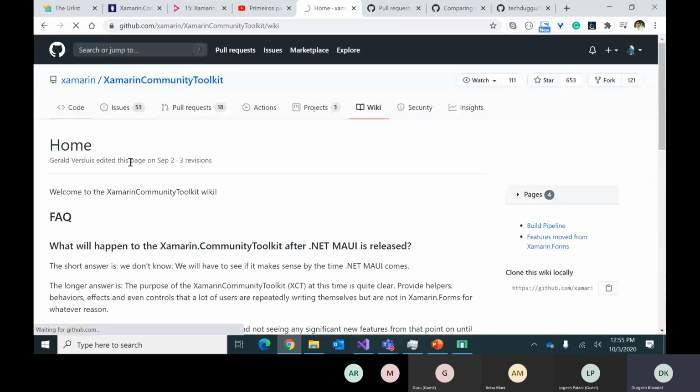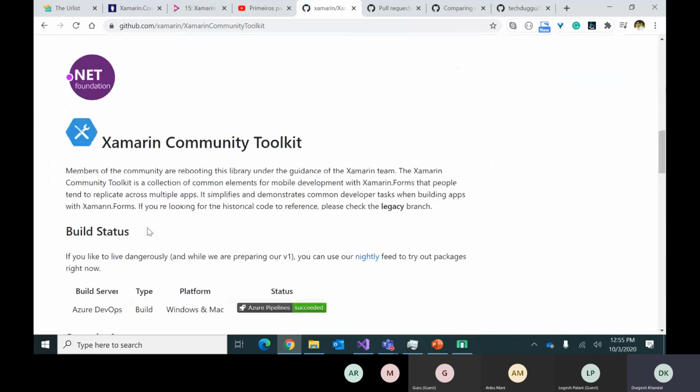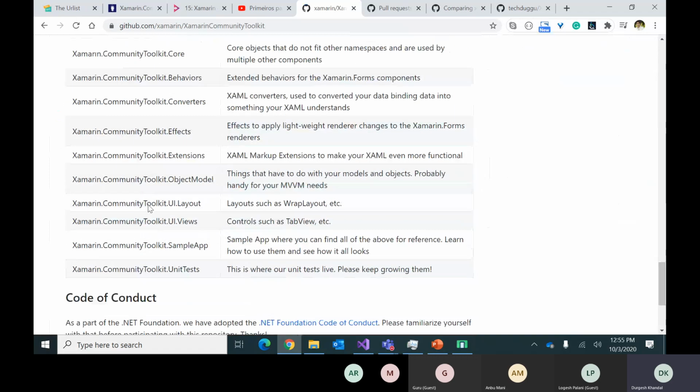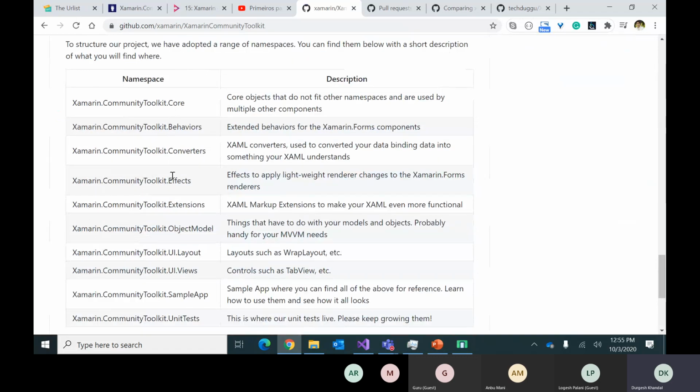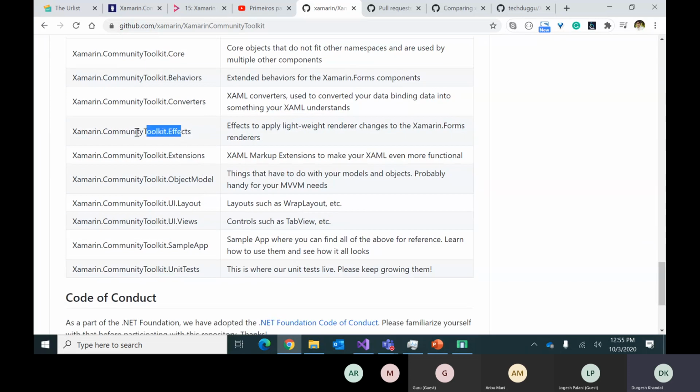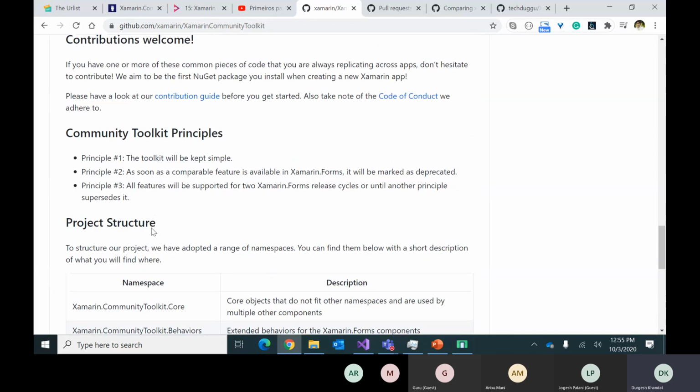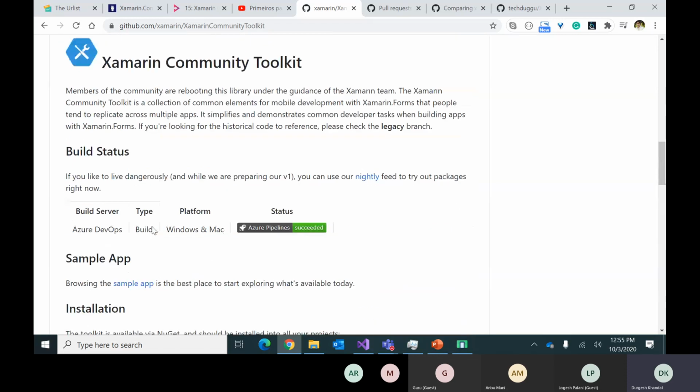And just to show you the project showcase, I'm running through it a little quickly because we are running out of time. Like I mentioned, this is a very lightweight project, where you can go under behaviors and find all the extended behaviors. If you have a converter which you would like to contribute for common use, you can contribute there as well. Just one class file and you are done, right? Then your effects, and if you have any controls or views, for example tab view and the like, you can go ahead and contribute to this one, right? So that's all about the Xamarin Community Toolkit.